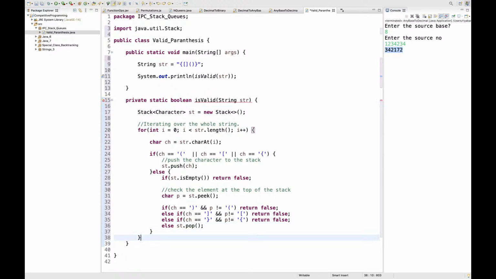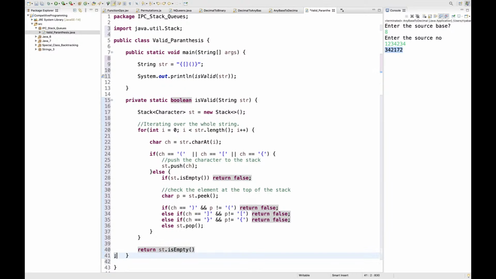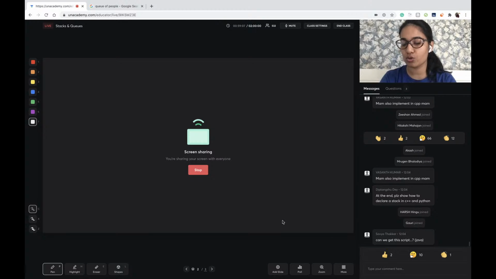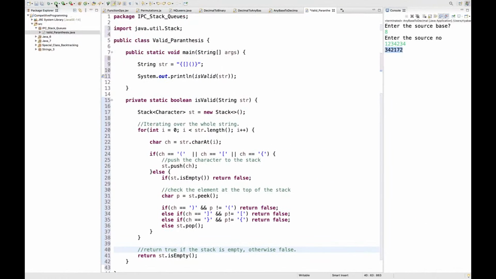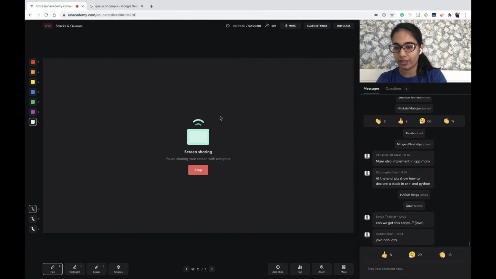We're going to pop the element at the end of the stack. In the end, to check if the stack is empty or not, I can simply do it this way. This basically means return true if the stack is empty, otherwise false. Okay? This is what the implementation is going to be. So this is going to be true because this was a valid string at this point.